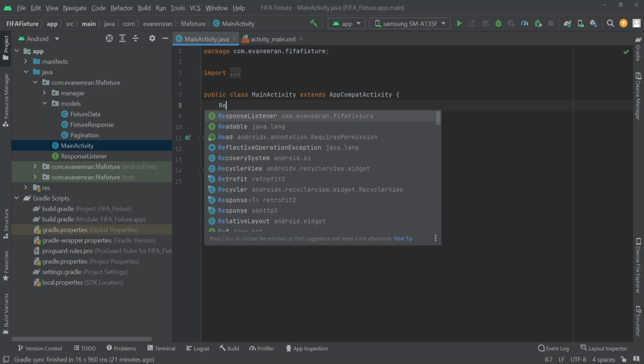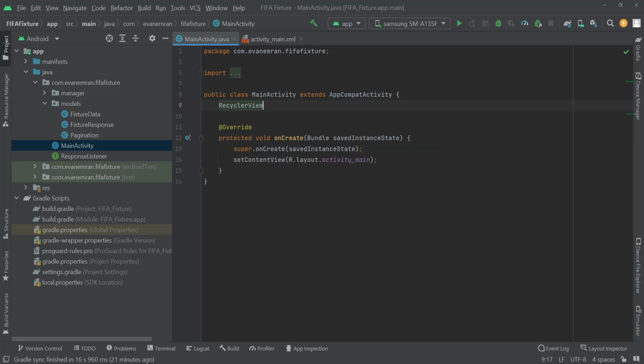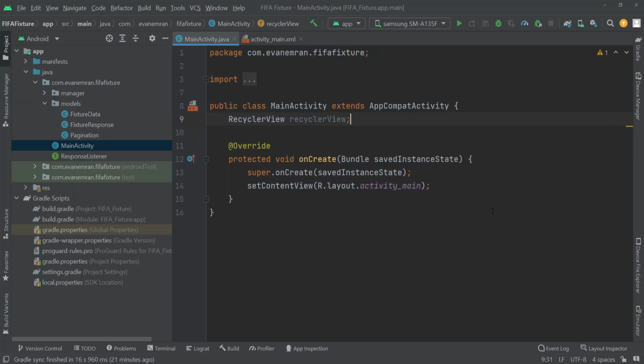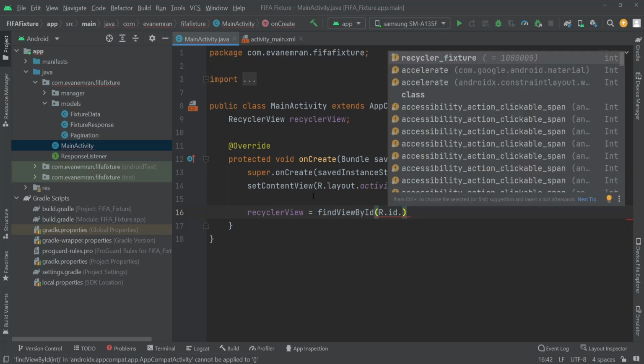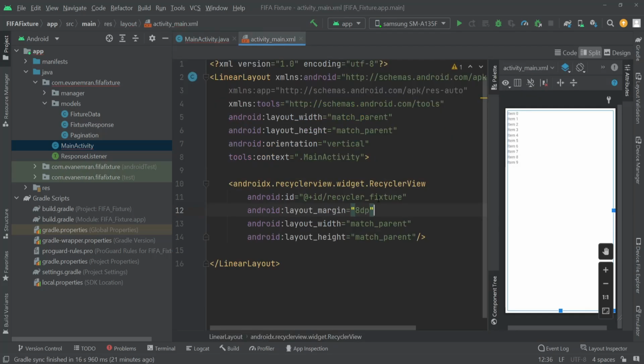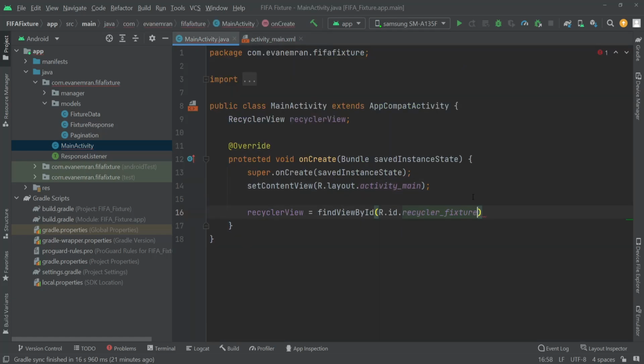And here we'll create a new object for our recycler view. So I'll write recycler view, recycler view. Okay, and then we'll initialize this recycler view inside the onCreate method. So I'll write recycler view equals find view by id r.id dot, and here for the recycler view in the XML we have passed the id recycler fixture. So I'll copy this and I'll paste it right here.